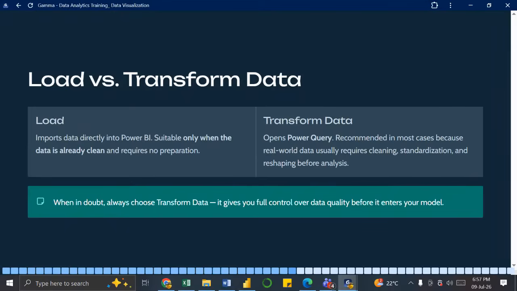What does that mean? So you load your data in cases where you do not need to clean your data. You're so sure that your data is clean. You don't need to do anything. It is clean. It is ready for analysis. Then you can load that data. You can select load. But in cases where you have to clean your data, you select transform.